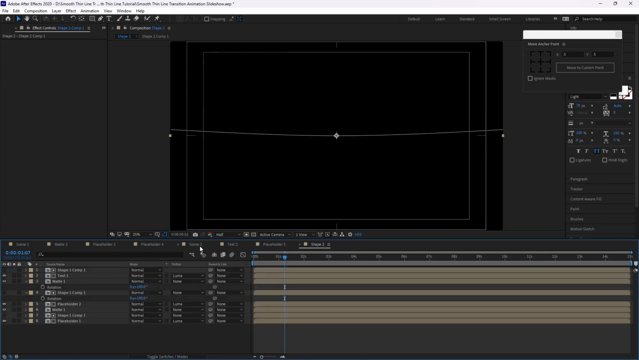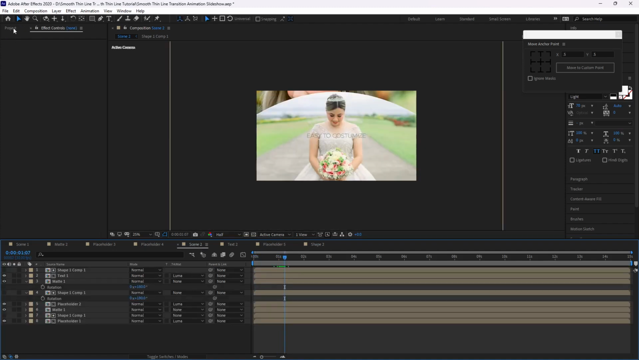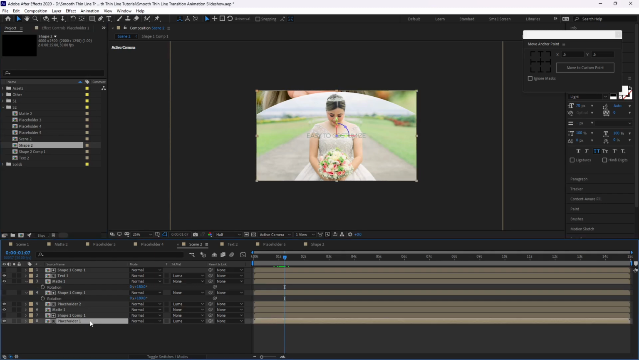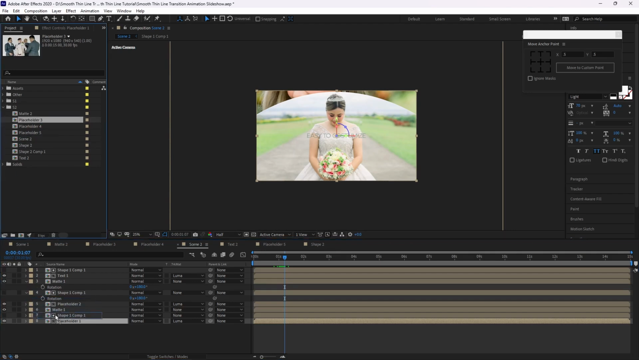Now open the scene 2 folder. Then go to project panel. All you have to do here is to change all the compositions from scene 1 to scene 2. Okay, so I will highlight the placeholder 1. Press the keyboard Alt and hold it. Go to placeholder 3. Change it.